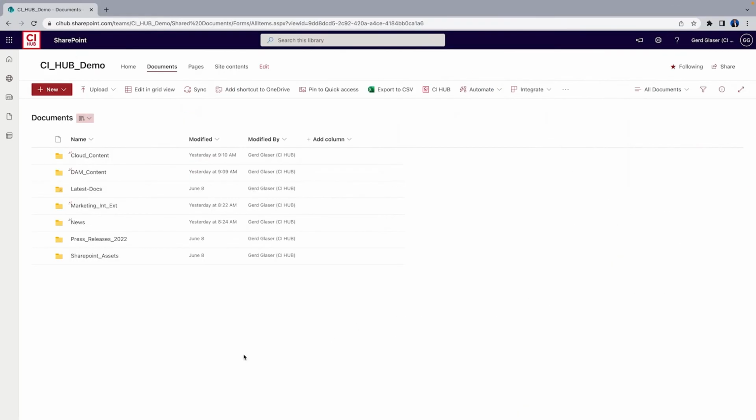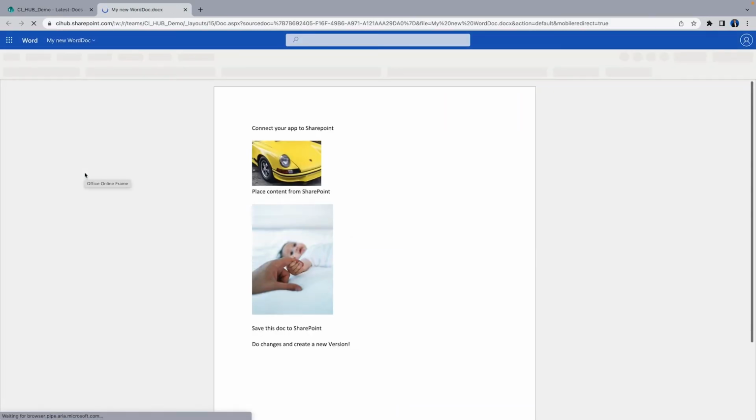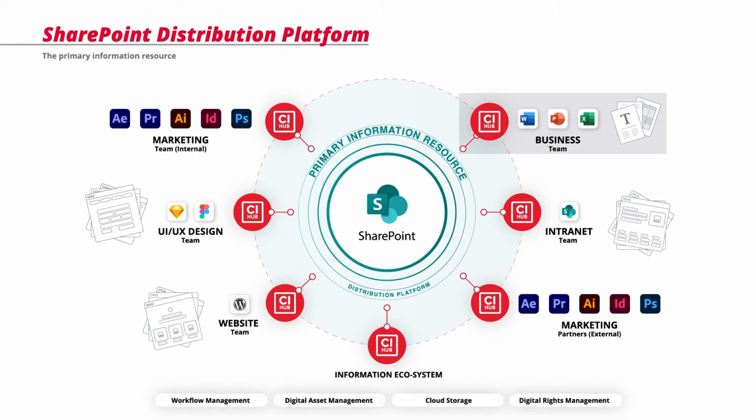So let's switch again to SharePoint, go to the folder we've just worked in, and you can see the new file is immediately available. So let's see what the internal and external marketing teams can do with the SharePoint distribution platform.